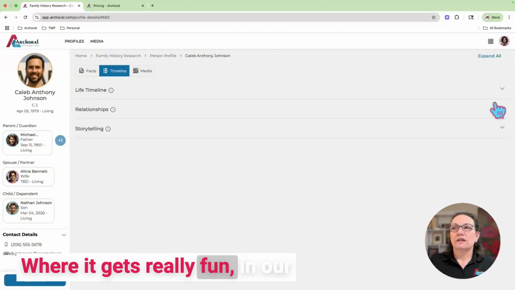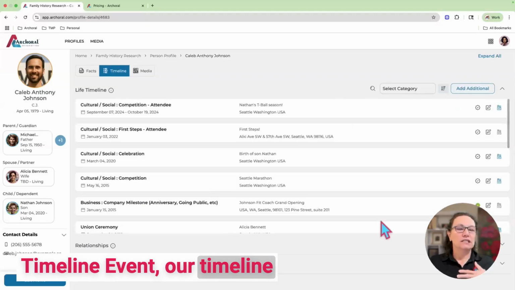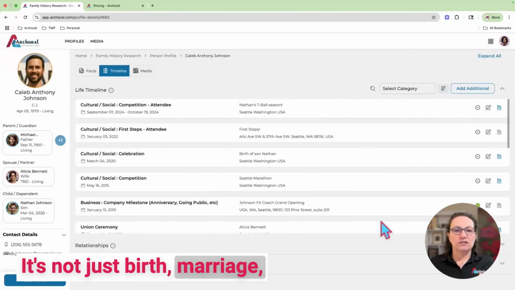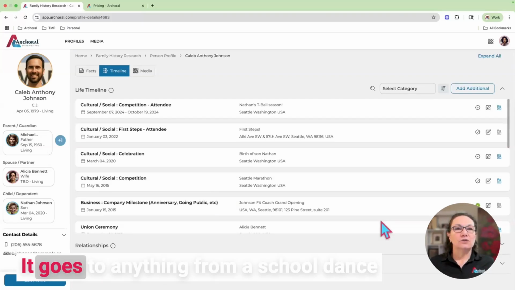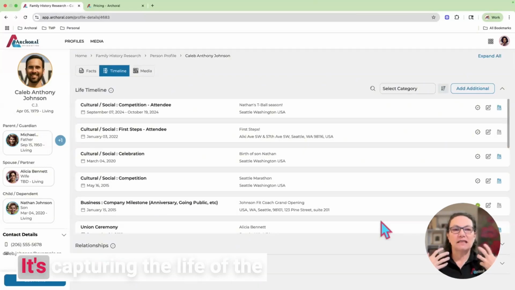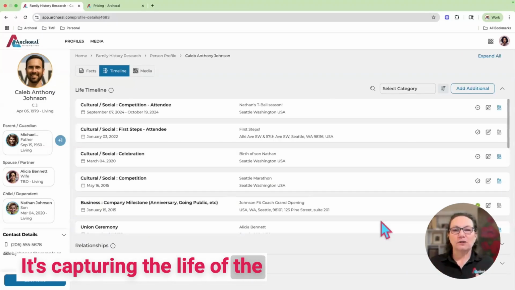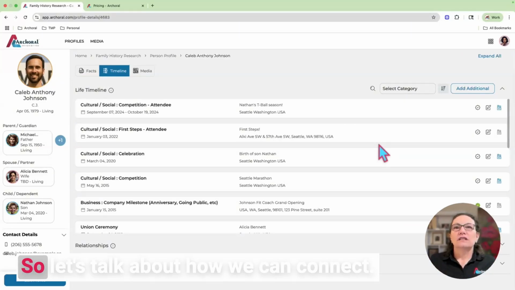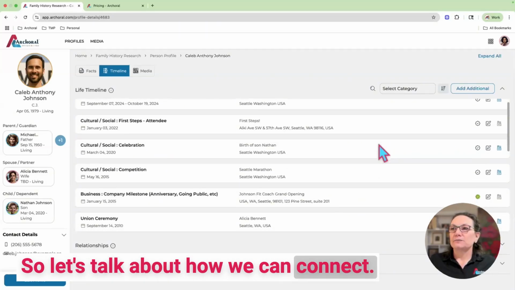Where it gets really fun is in our timeline event. Our timeline can handle anything you want. It's not just birth, marriage, children, and death. It goes to anything from a school dance to a baseball game to a chess match. It's capturing the life of the person that you're trying to explore, getting those textures. So let's talk about how we can connect.